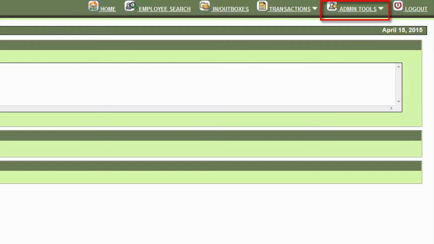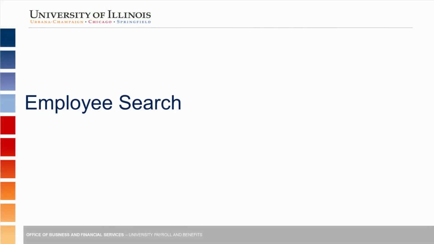The Admin Tools menu gives you access to your user settings, securities, and other administrative tools. And at the very end of the navigation bar is the Logout button. Let's look at the Employee Search next.